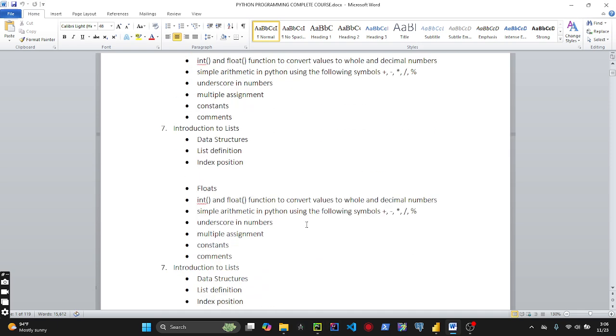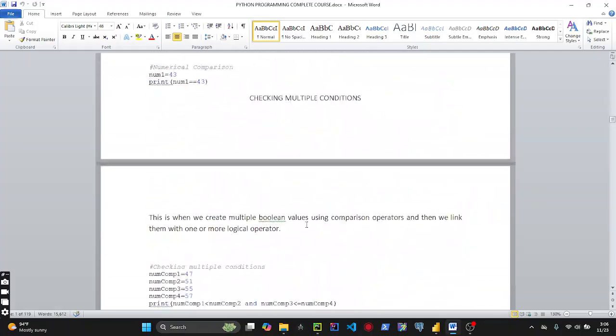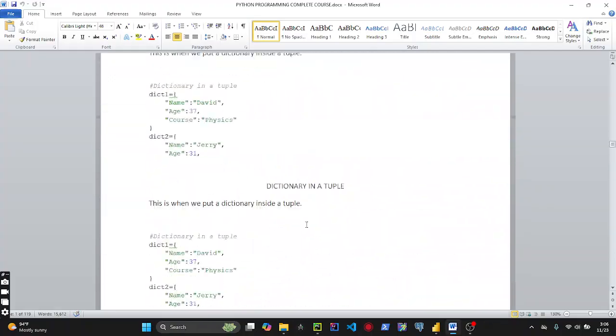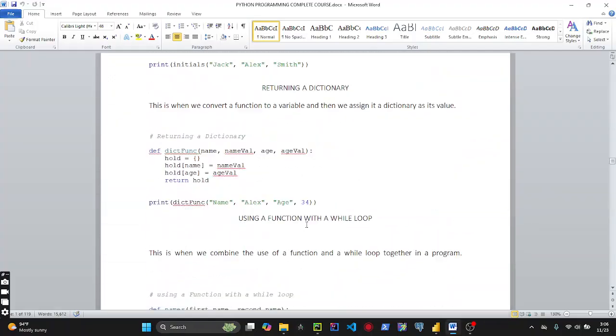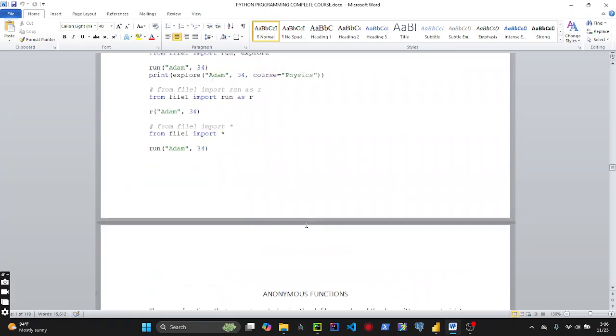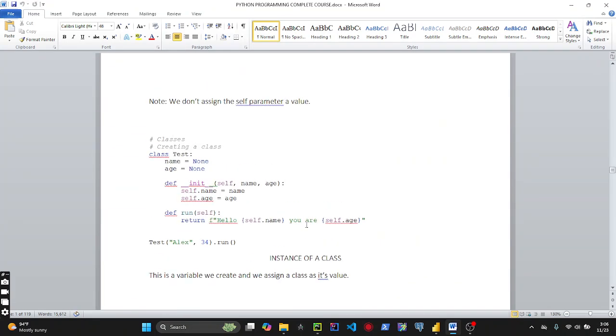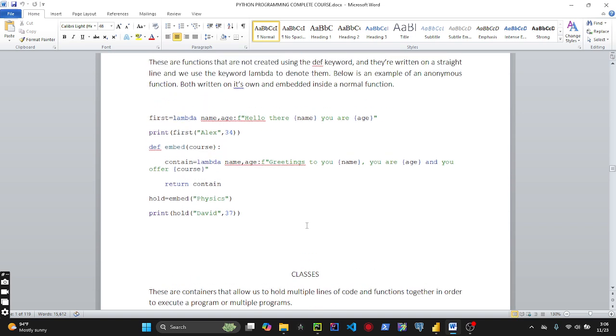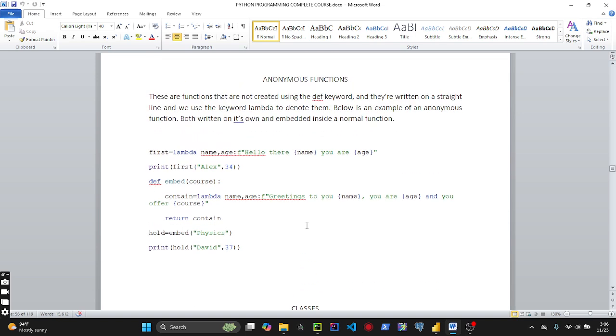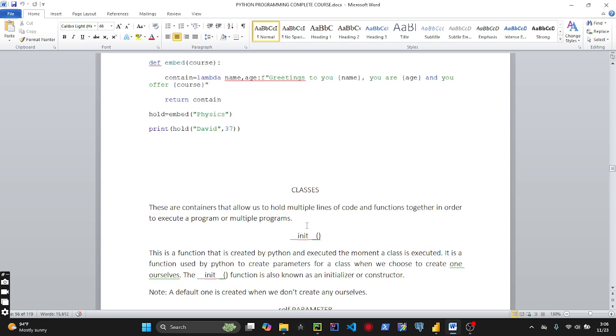So today we are going to be looking at object-oriented programming in Python. In our last tutorial video, we looked at modules and anonymous functions. So today we are going to be looking at classes. I will be going straight to the point. I won't be dancing around circles.